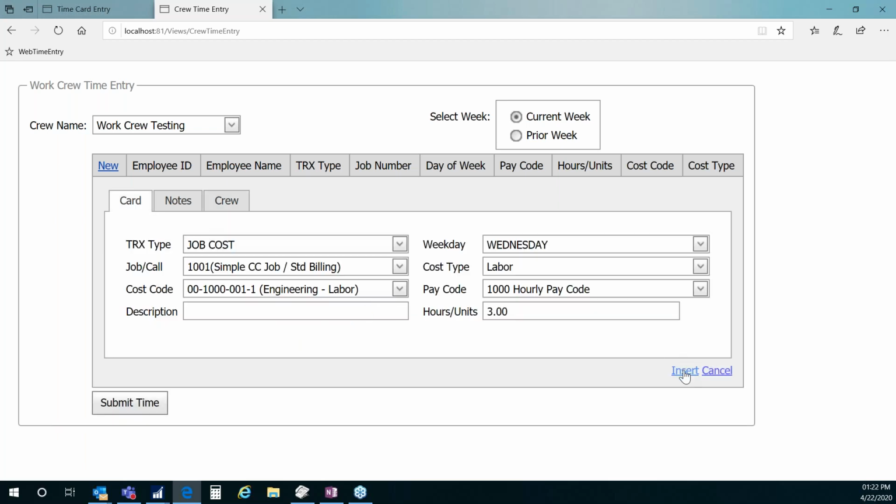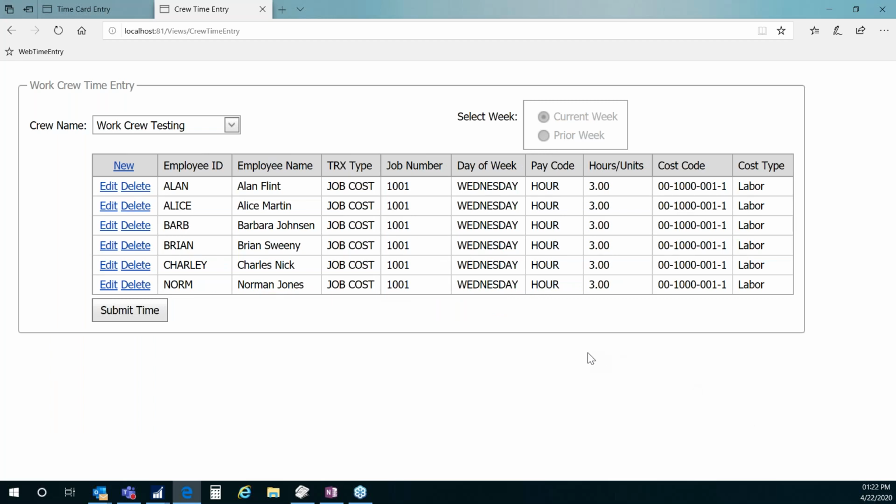So I'm going to click insert, just like before we had an update button. And here it's created the transactions for all 6 of the individuals part of that crew. But I can still edit Alice or even delete Alice. So if it's easier to just get them entered in and then come to this window and choose to edit and delete them, you sure can.